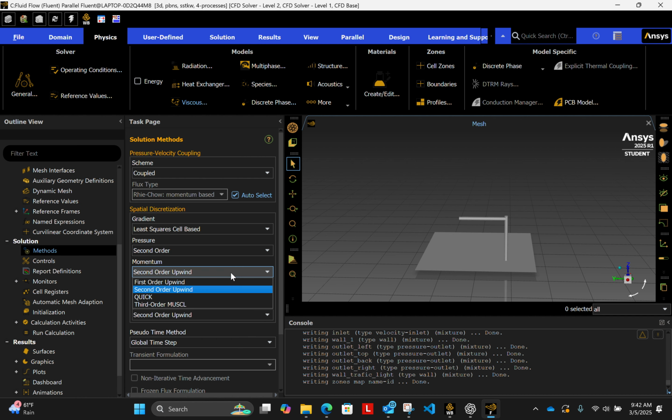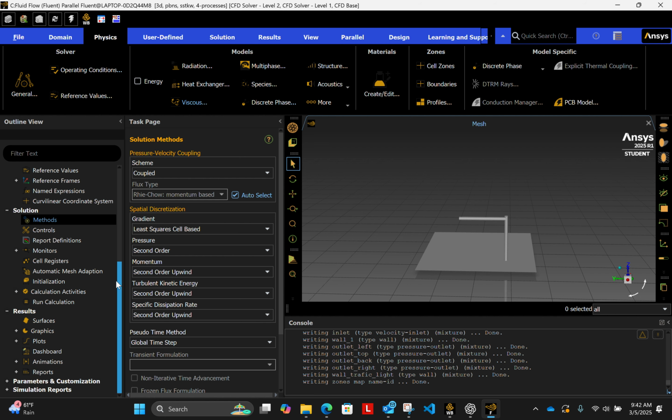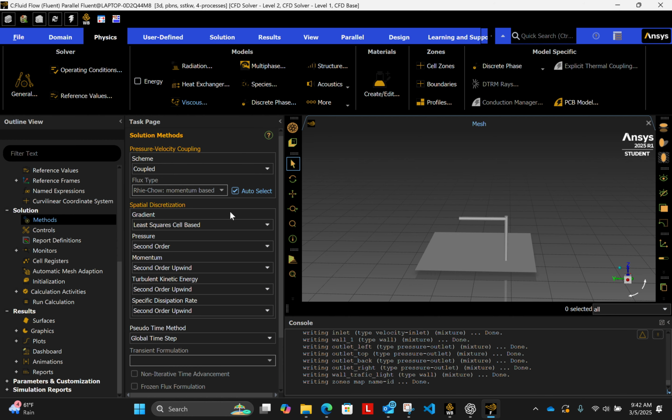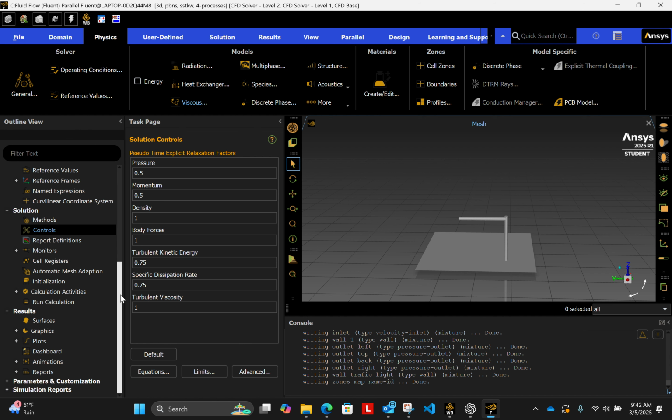But as a general rule of thumb, changing this to third order should increase our computational expense, first of all, but second of all, our accuracy. I'm going to leave all of these to second order upwind, which should be fine for our simulation. Next part is the relaxation factor, which essentially means that we are relaxing our next iteration's values. Let's say you solve your domain once, you get a value for pressure, and then you have to use that value for pressure as the initial value for the next iteration, next pseudo time.